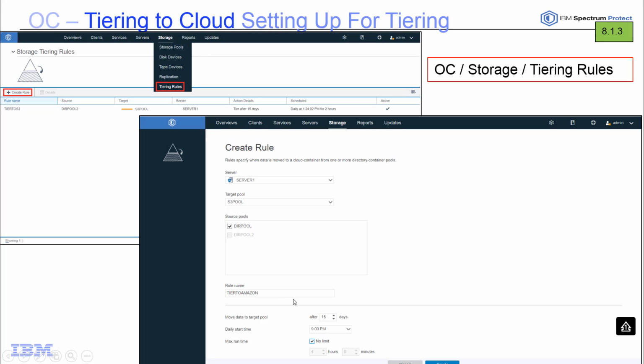You'll give that rule a name. You'll determine after how many days you want to move that data out to the target pool, and then at what time of the day you want to start that move rule. And then you can determine how long that move will actually occur before we stop that process, because we don't want to interfere with any backups or anything like that that might be occurring to the cloud.